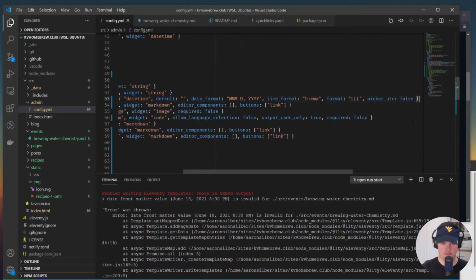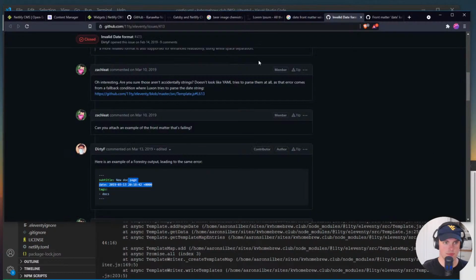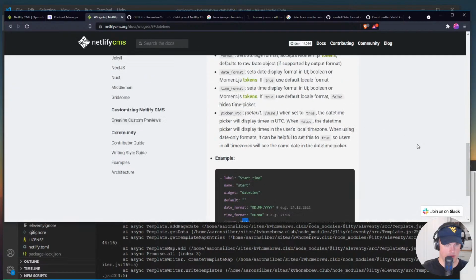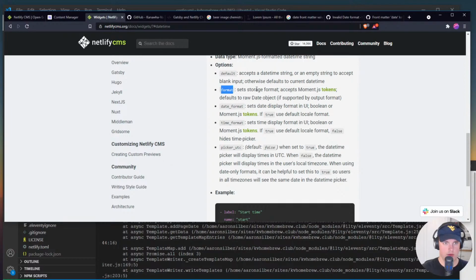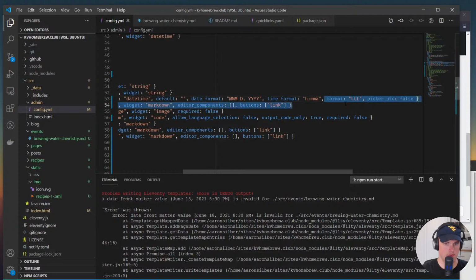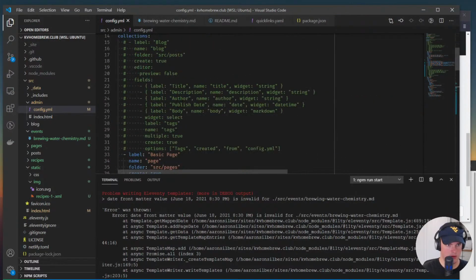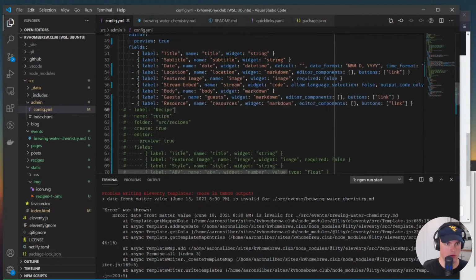I thought this was configured to save it. Where's this date field? Default date format, date time format, format, LLL. Isn't that the default? Sets storage format, accepts moment.js tokens, defaults to raw date object. Let's just take that out.